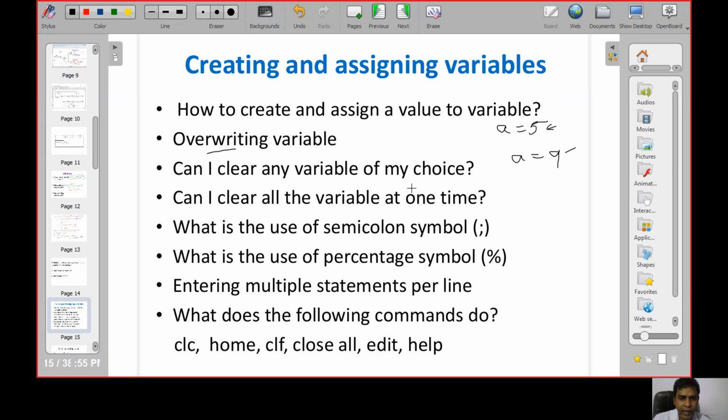Okay, can I clear any variable of my choice? Yes, you can clear by using the clear command. I have already told you. Suppose you want to clear a, you can write clear a. Suppose you have defined 5 or 6 variables, you can type the name of the variable and you can clear it. Can I clear all the variables at one time? Yes. How? By using the command clear all.